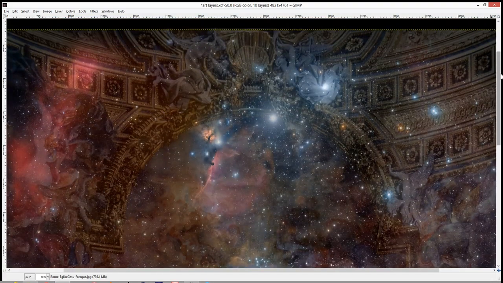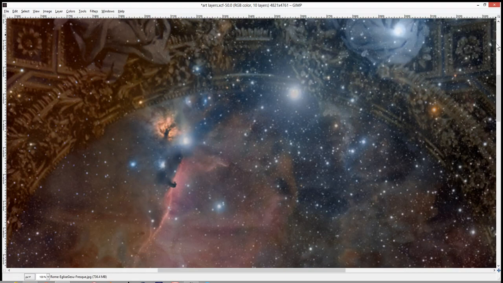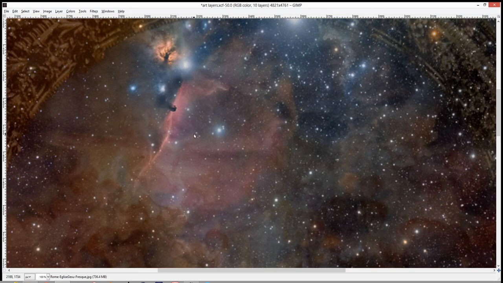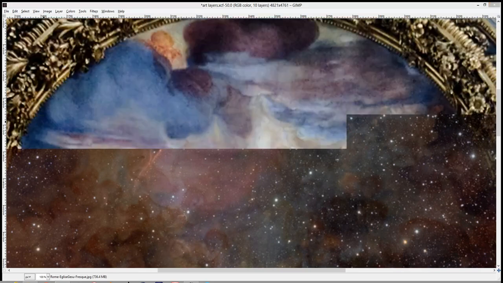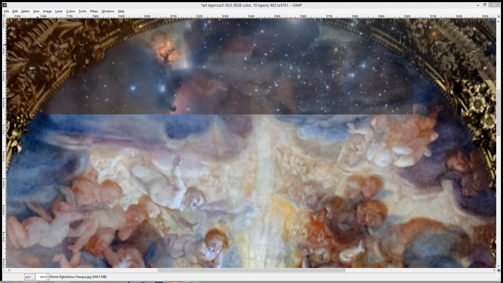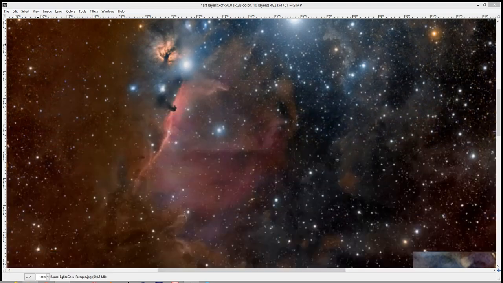Now that we know our geometry is locked in, I want to take a look at these two pieces right here. That's the orange area and the pink area. This is the Horsehead Nebula right here. Okay, so now let's take a look at the painting itself. And you see this orange area right here? And also this area right here. First of all, let's take a look at the orange area. And you'll see that that is in the same area.